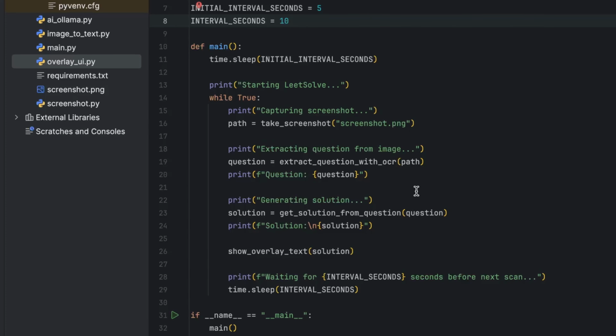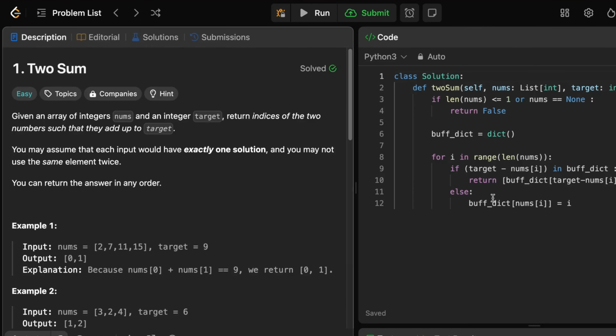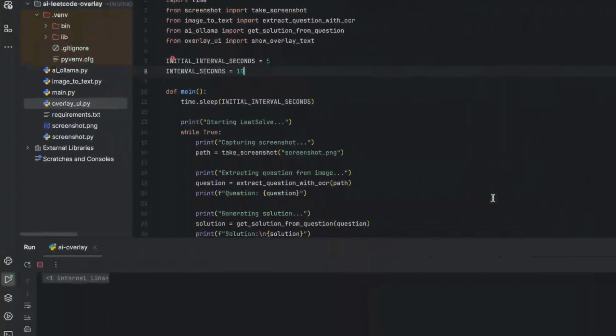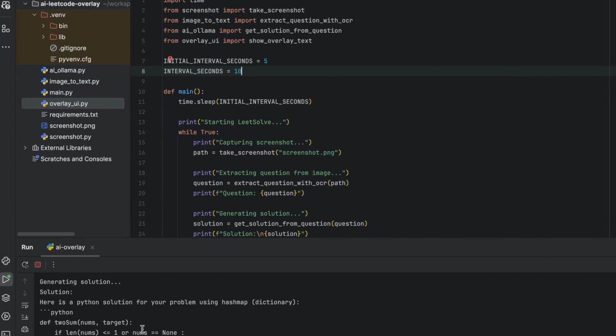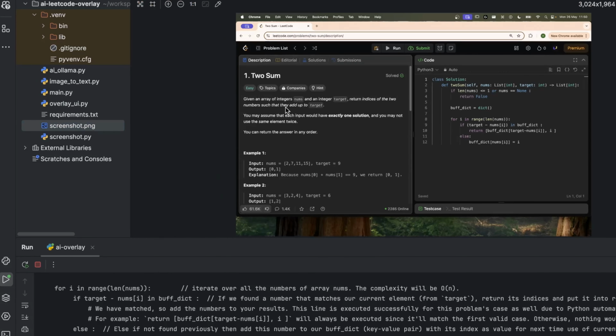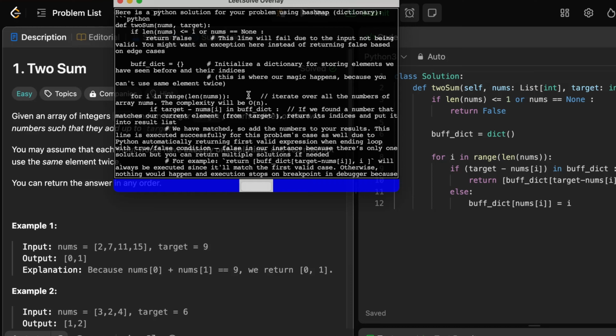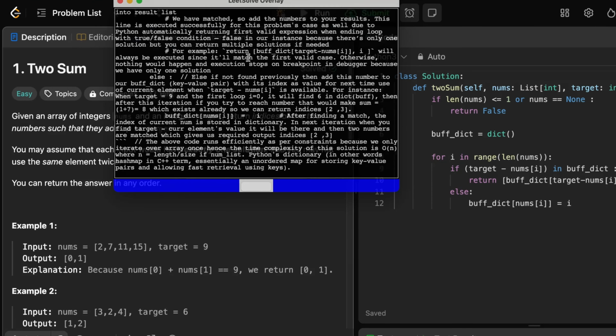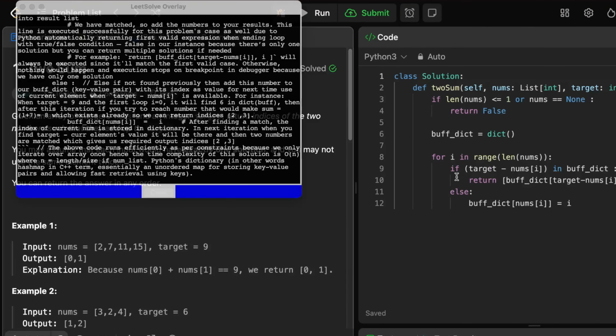Let's do an initial test and let's see what happens. So I'm going to run this, and I've already got a Leetcode question open in a different page, and let's see what happens. So let's start this. Let's go to our Leetcode question. We'll have to move between these two screens. It has taken a screenshot, which is this one, of the Leetcode question. So as you can see, it has given us an explanation on this overlay, and then you can keep working on the Leetcode in the background.